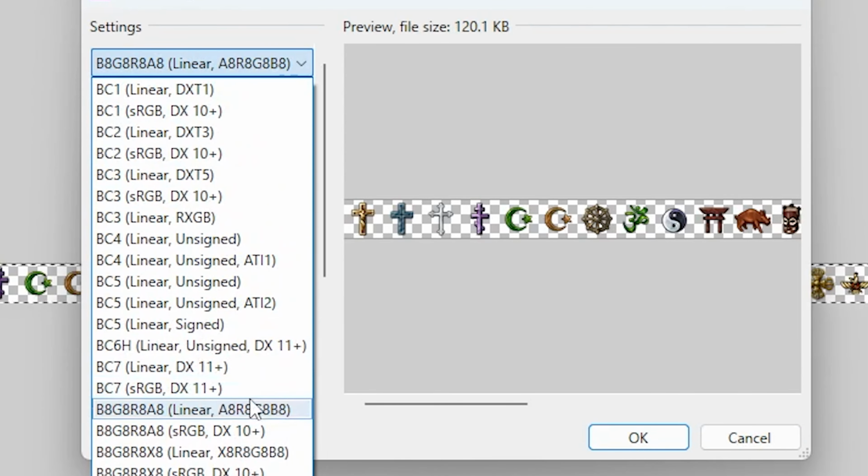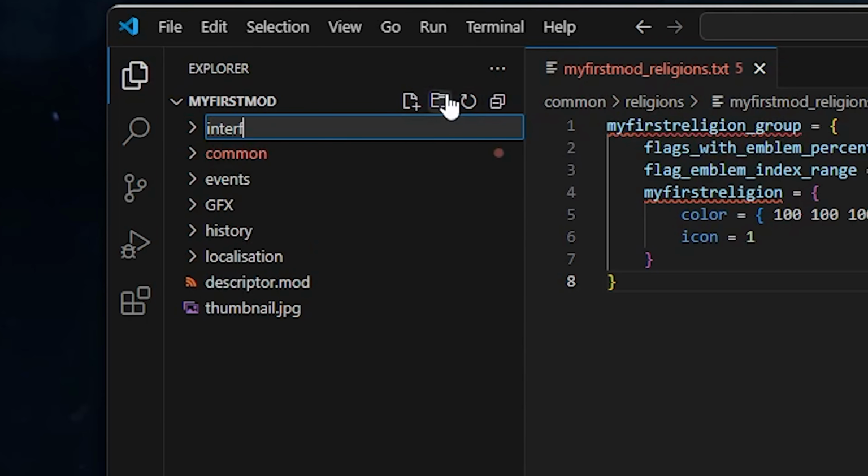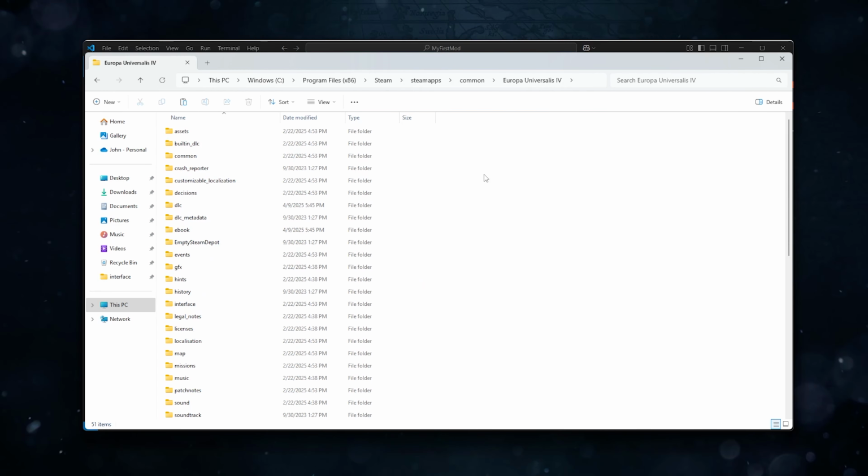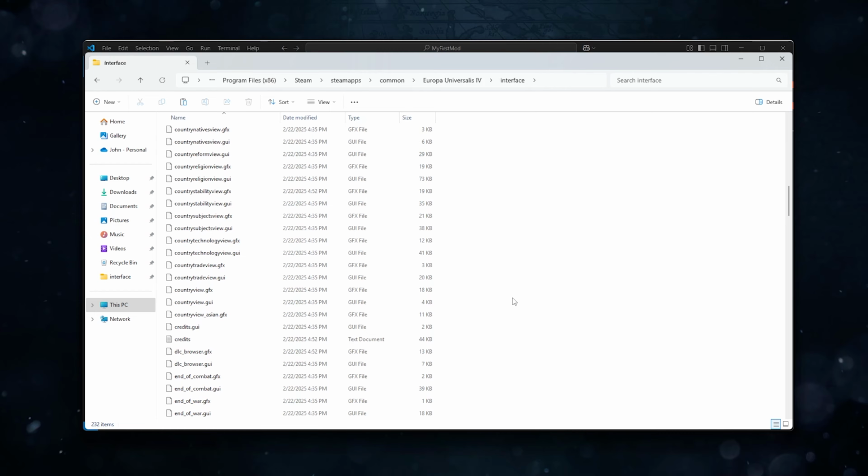Because you changed the number of frames in the image, we need to make sure we edit the interface files as well. Create a new folder in your directory called interface, and from the same location in the same local files, the interface folder, copy over the following files: countryview.gfx, ledger.gfx, and provinceview.gfx. All of these can be opened with your text editor program.